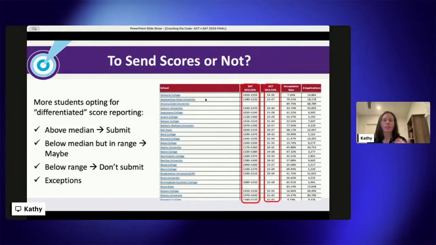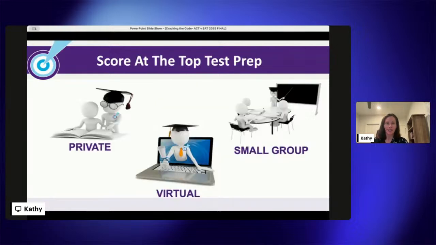And so here, for instance, let's say I have an SAT of a 1250. I take a look at this chart and I see for App State, that 1250 is certainly above that college's mid 50. So it's probably to my advantage to submit. But it is significantly lower by 200 points for Amherst. So I probably don't want to submit. And again, this will only apply to a college with a test optional policy. So you can take that into account.